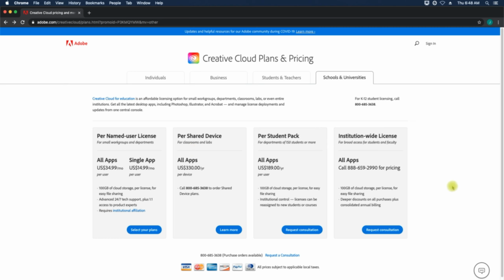The other option you have is per student pack. So for departments of 150 students or more, all apps are $189 a year per user. So if you have more than 150 students, they give you a discount, and a big one. So let's use the same example.